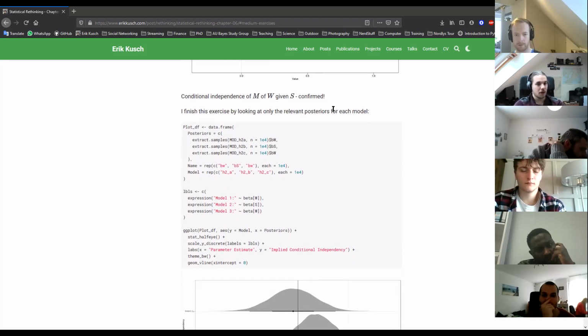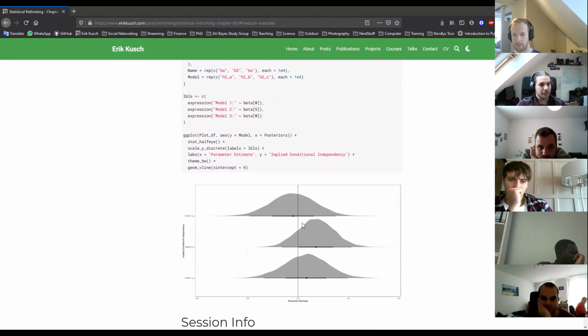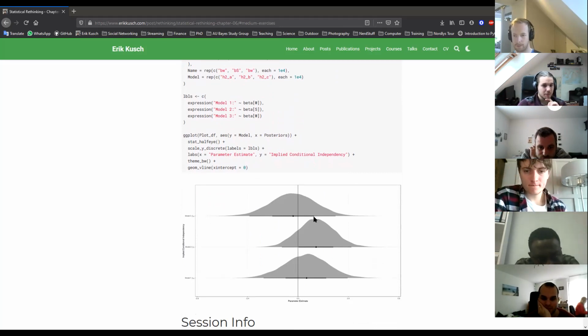I finish this off by extracting the posterior for the relevant parameter from each model, so that I can plot them here with this really cool stat_halfeye function from the tidybayes package, which gives me the distribution as well as these interval points with the median in there. And I can see that I'm very uncertain of these parameter estimates, and they don't seem to be very meaningful.